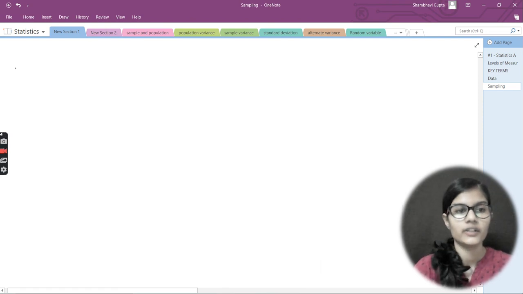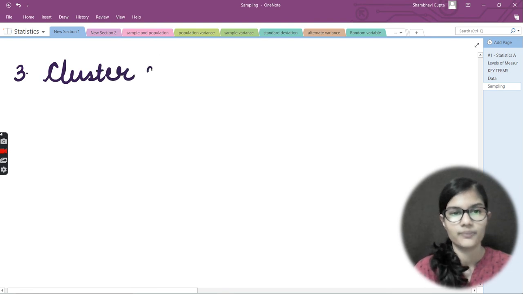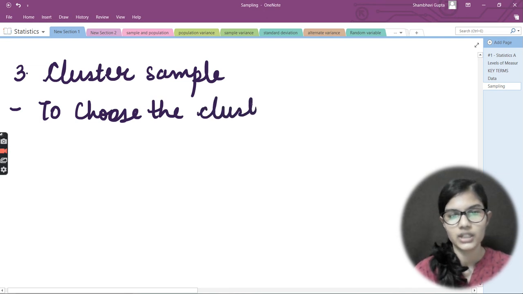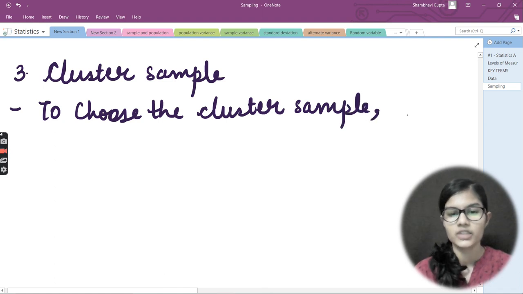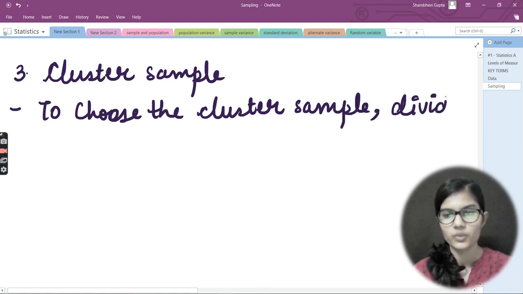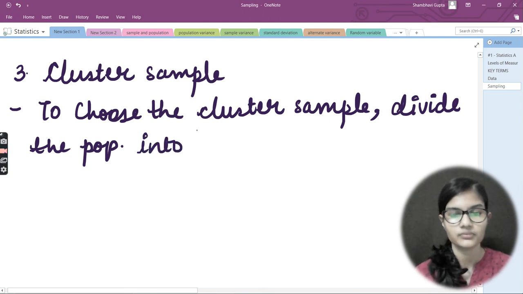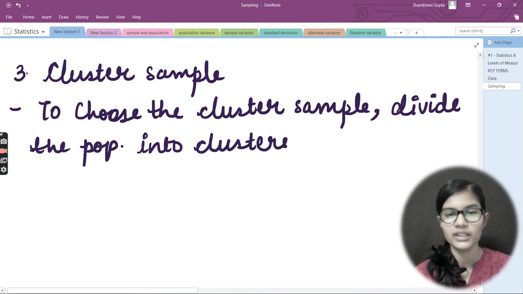Next, we have the cluster sample. So I would write here: cluster sample. How do we do that? To choose the cluster sample, we divide the population into clusters. Clusters are basically groups as well, the same thing.